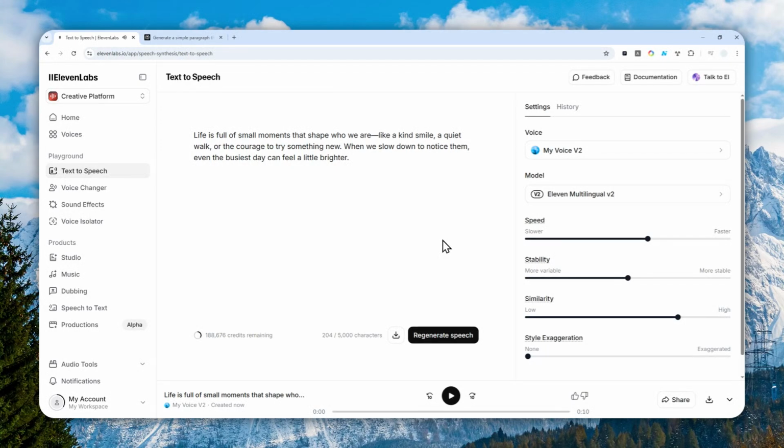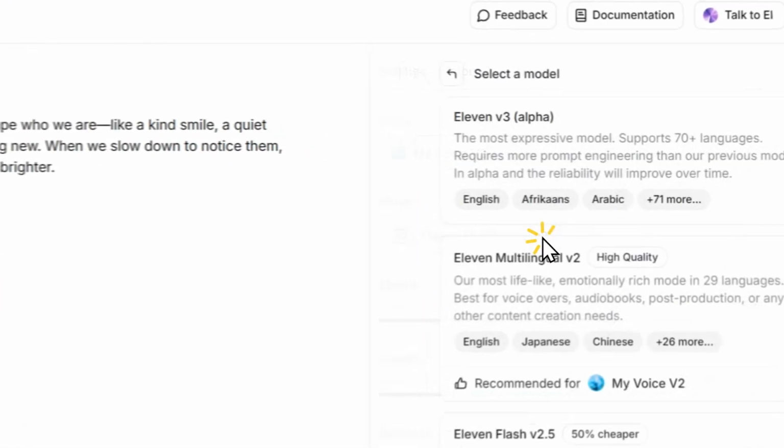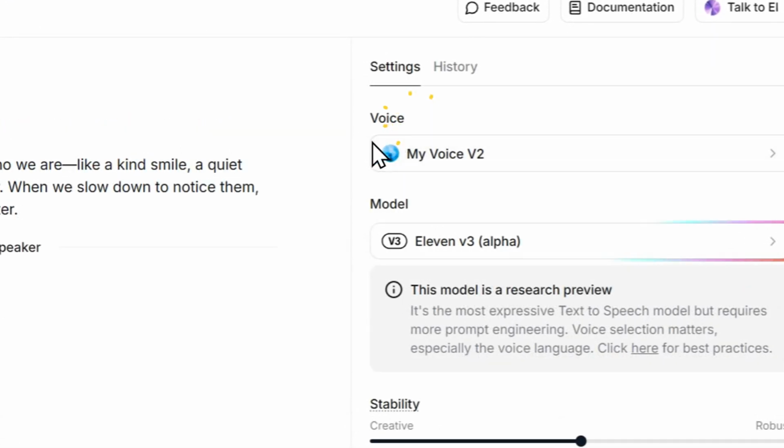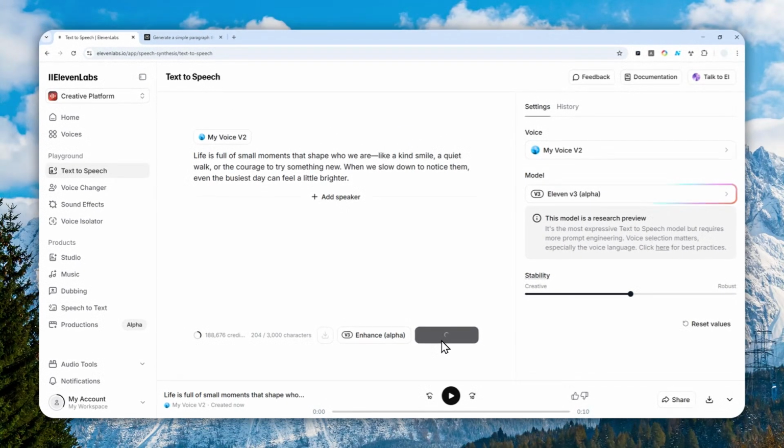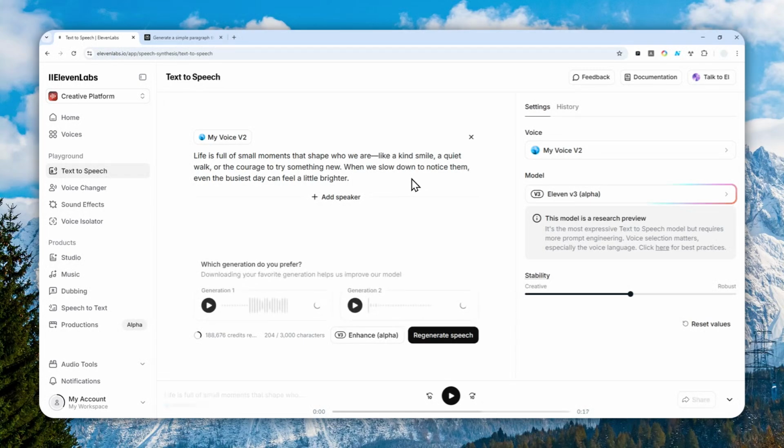Okay, I would say that's pretty close to my own voice, but now let's try the model version 3. And regenerate the speech again. This might take quite a while and it's a bit more expensive, but it's usually very good.